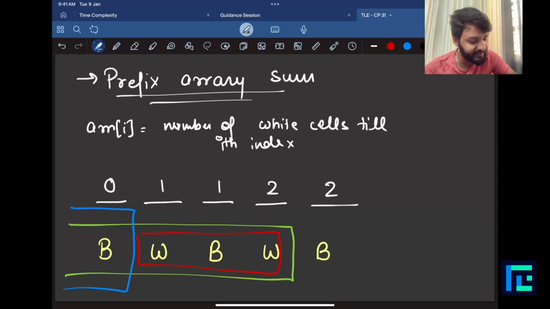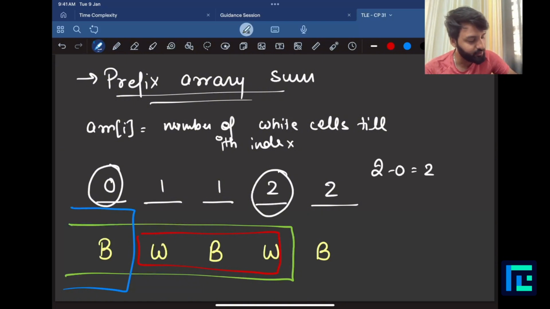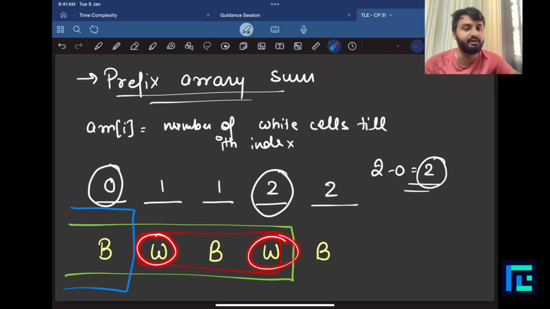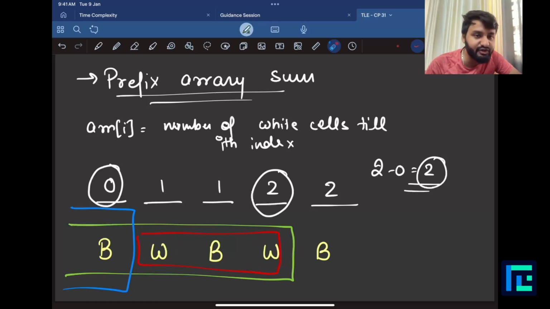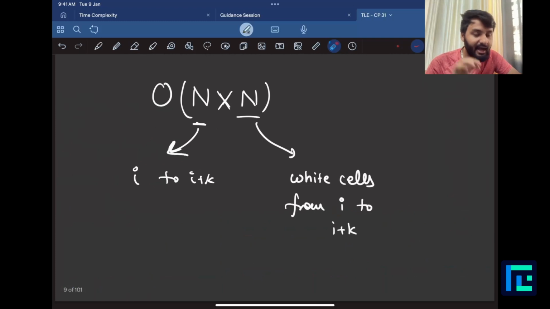What will that value look like? This is the value 2. And then this is the value 0. So 2 minus 0 gives me 2. And this means there are 2 whites that fall in this segment. And cross verify, yes, there were 2 whites that fall in this segment. Now, by this logic, by this implemented technique, how do I actually get the answers? Remember, I was looking to get white cells between I to I plus K. That was an L to R range.